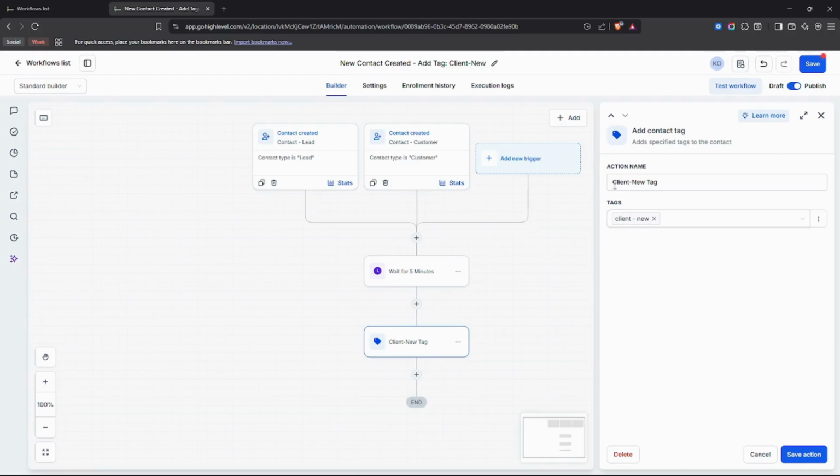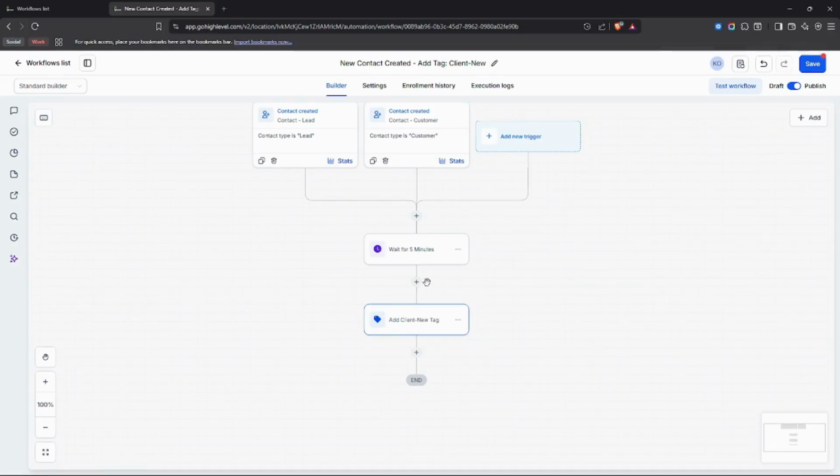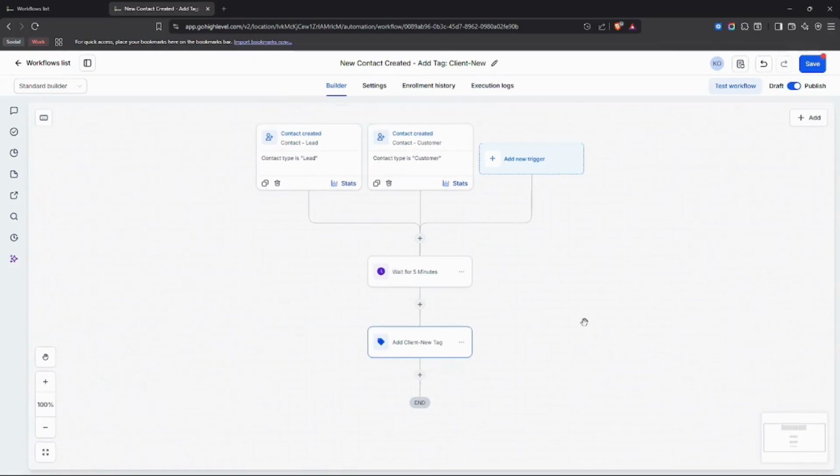Actually, we can also modify this name to specify that this is for adding a tag. Save action and then, yeah. So right now, our setup is that once a contact is created, whether the contact type is lead or customer, it will go in and wait for 5 minutes. After 5 minutes, the contact will have this tag, a client new.